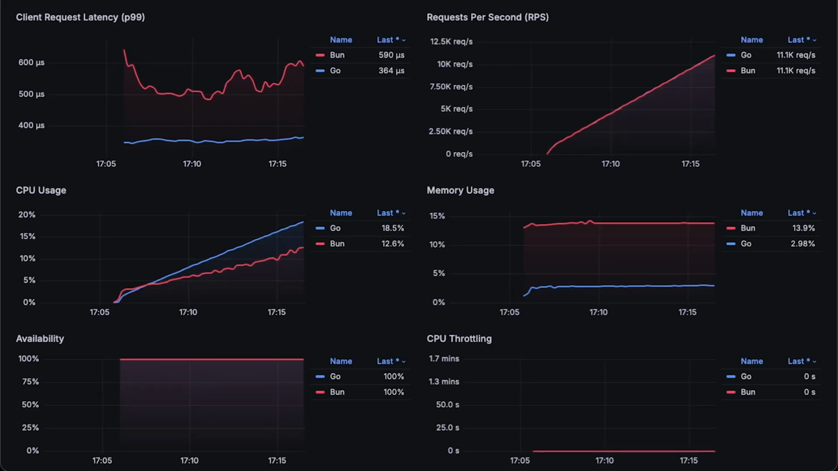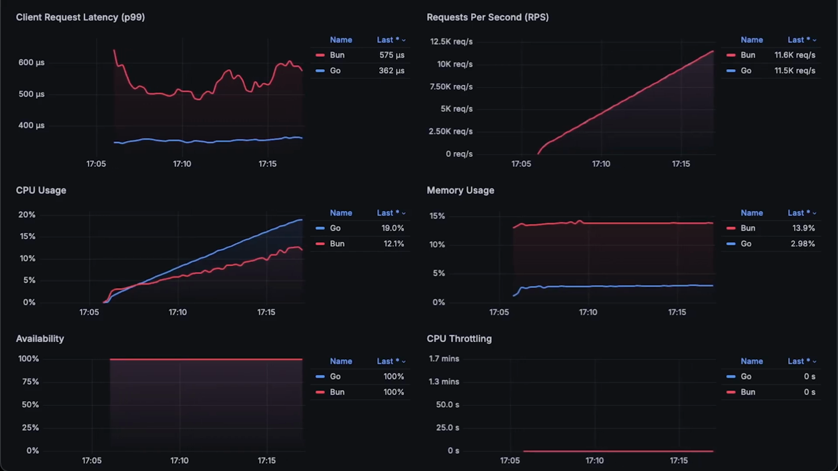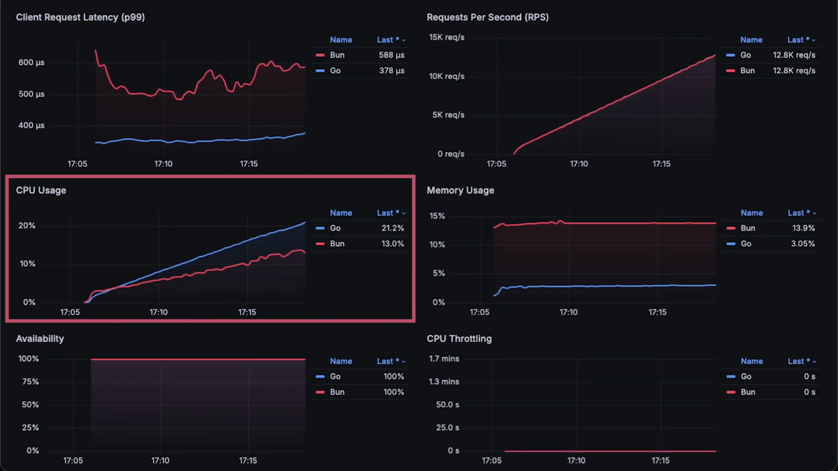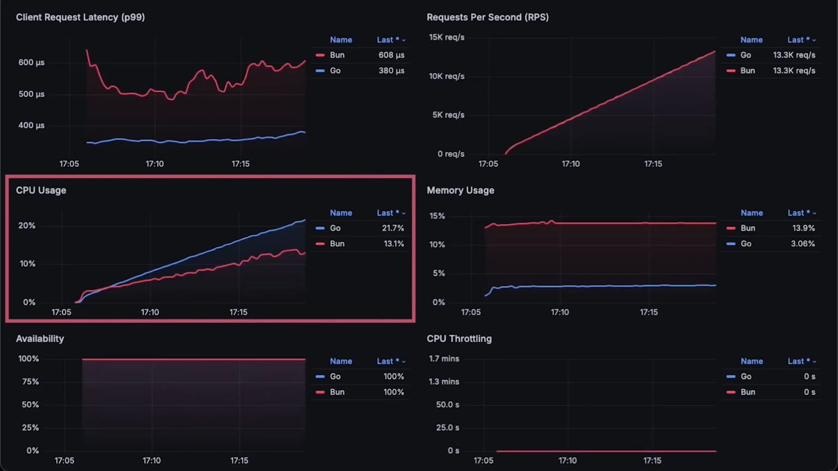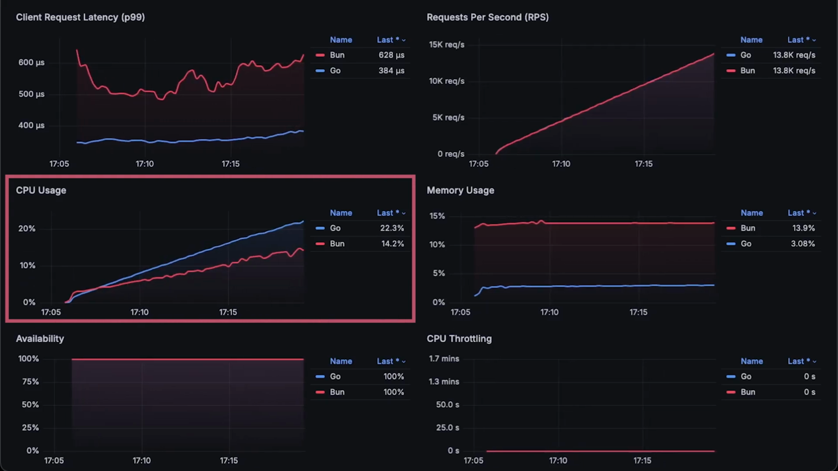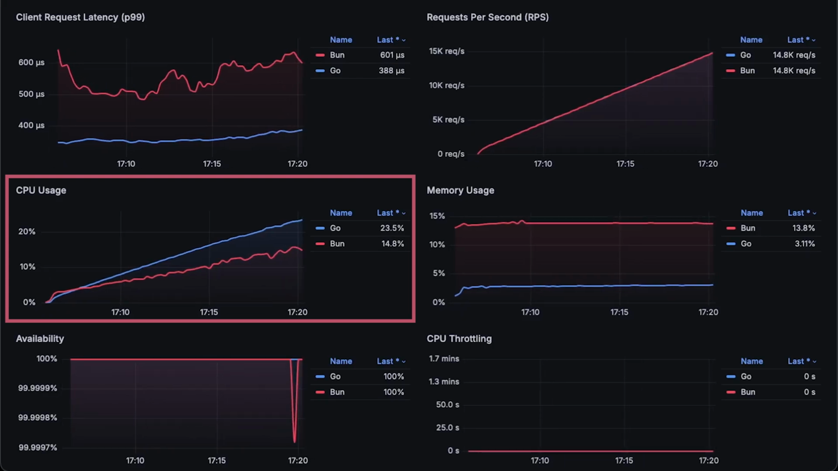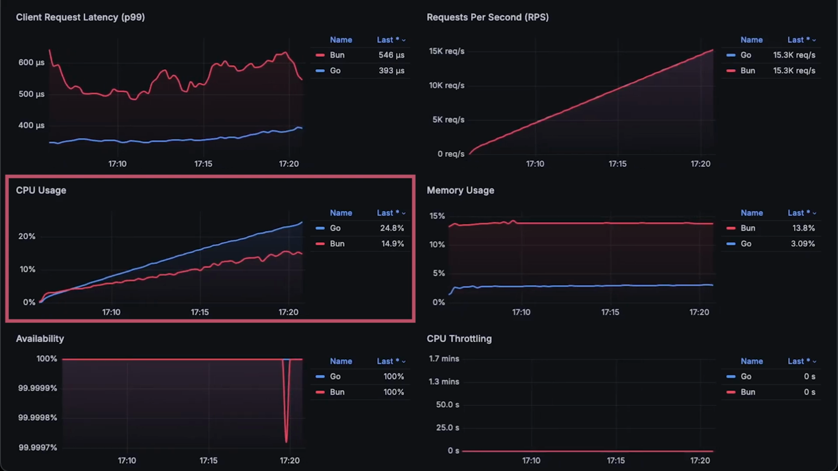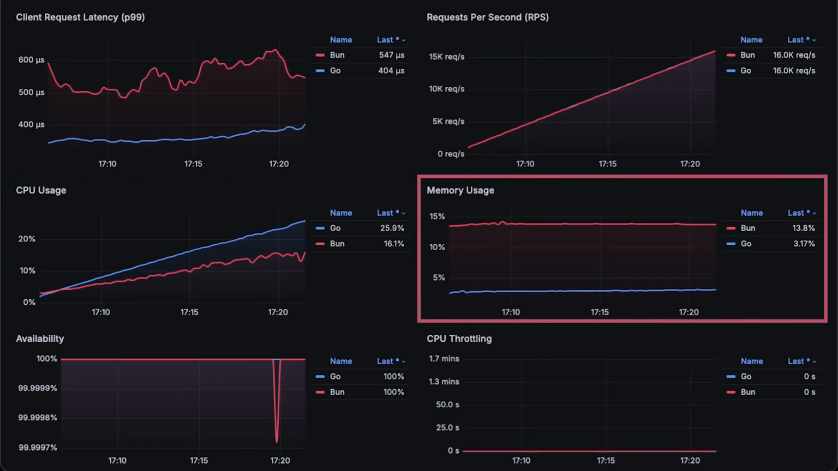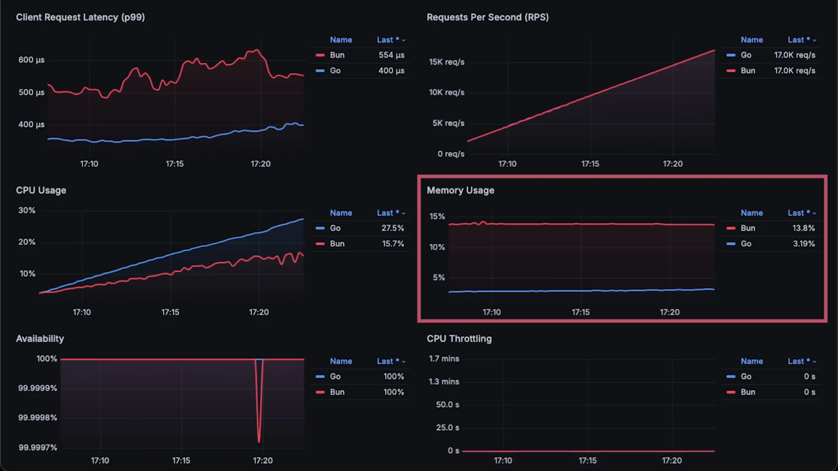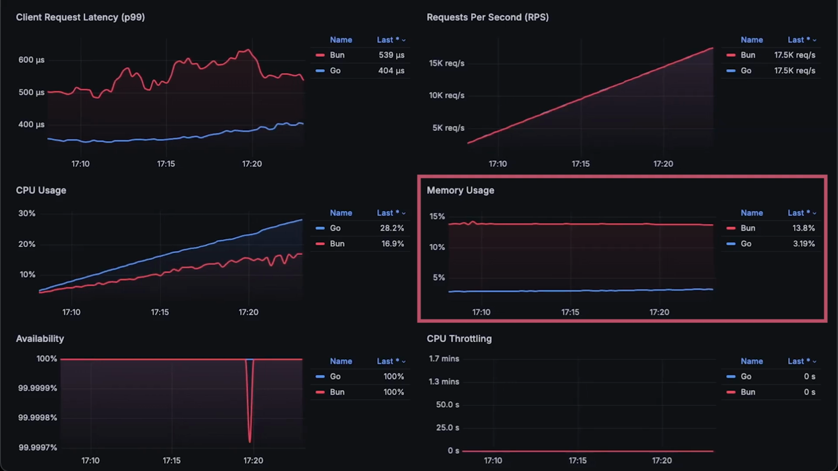Next, we'll look at saturation, which indicates how full the service is. You can see a trend in CPU usage. Go uses more CPU time and will be the first to experience throttling. Since I deployed 2 replicas for each application, we're measuring average CPU usage. On the right-hand side, we have memory usage, which only becomes critical when both services are overloaded.